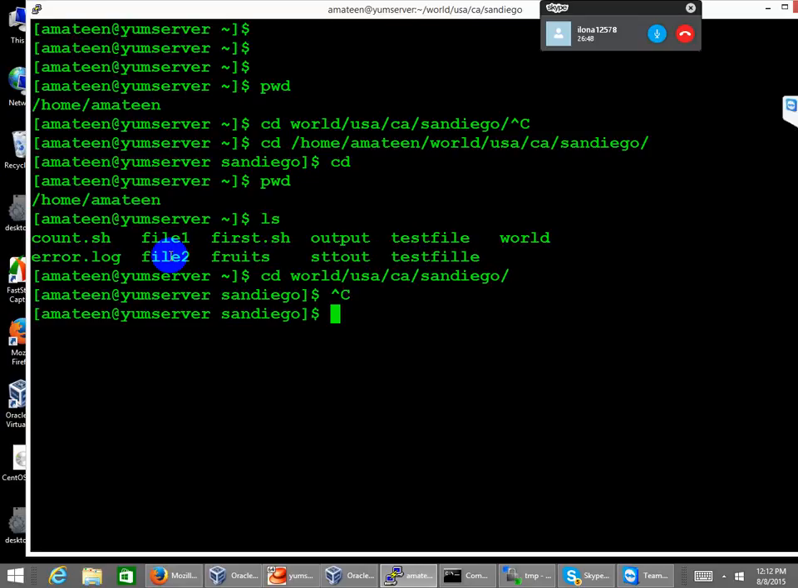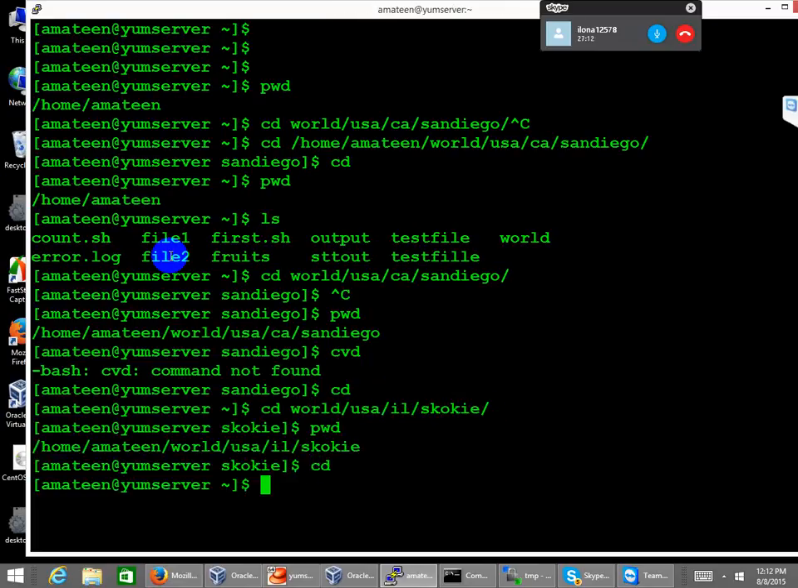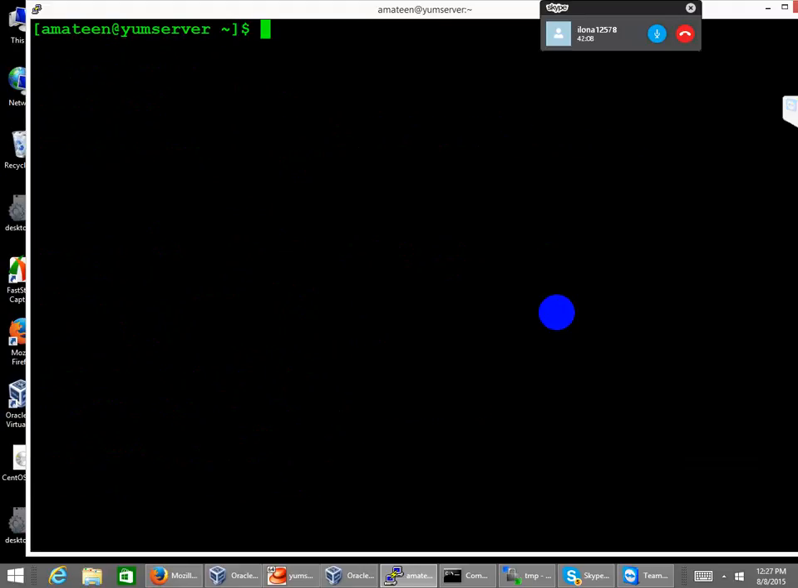Any questions? Please create the directories: USA, world, USA, Illinois, Skokie, the same way I created them. Create this directory structure. I will give you 2 minutes. Now you guys know about absolute versus relative.